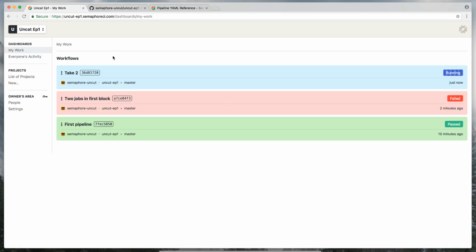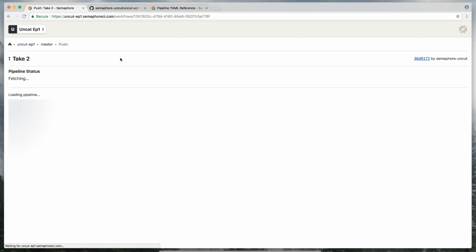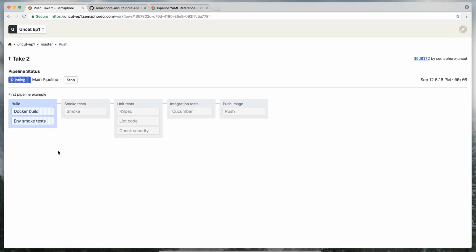Okay, seems that fixed the error. Yes, and now in this first block, we have 2 jobs which executed successfully, and the pipeline is moving on.